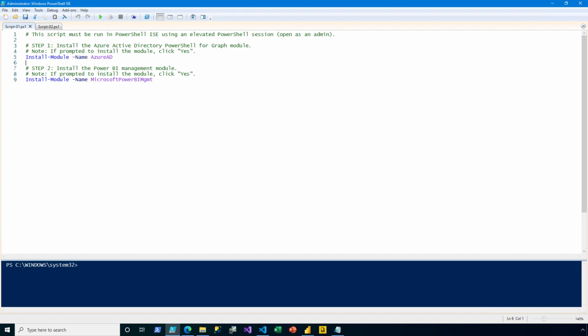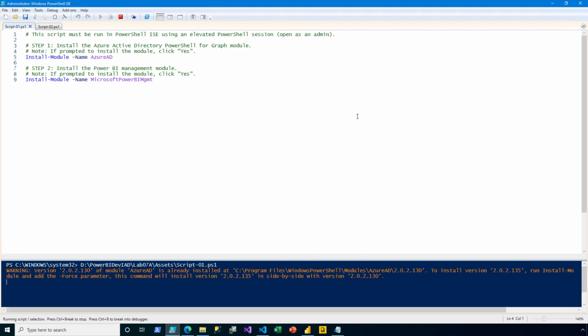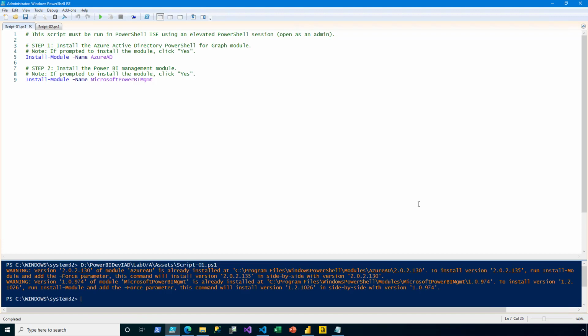Here in the PowerShell ISE, or Integrated Scripting Environment, I have a first script open. It will install two modules. Let me go ahead and run. At step one, it will install the Azure Active Directory PowerShell and Graph module. And then at step two, it will install the Power BI Management module. As it happens, they've both already been installed.